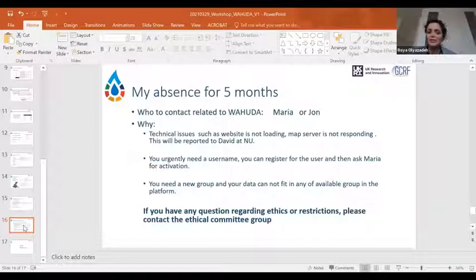another username to deal with your data. So you can register for a username, but your username won't be activated right away. You need to contact the admin to have it activated. You can ask Maria, I showed her before, it's just a click. You need to update your username and then ask Maria to activate it.